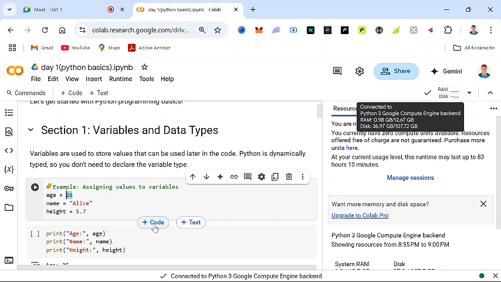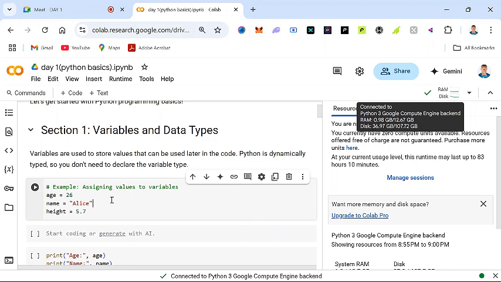The moment I just write age, let me show you. Now, how do you run a code in your VS Code? This play button, you click it. The moment you click it, it will run. That's how you run a code.